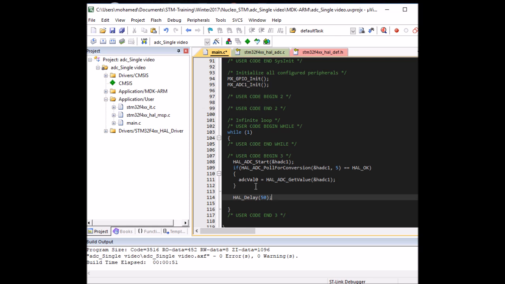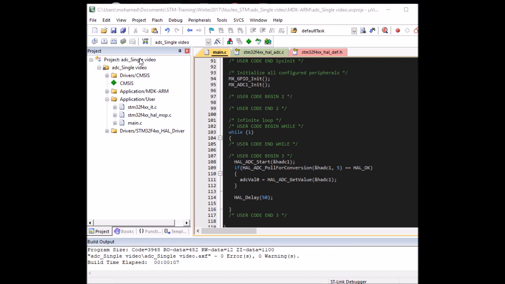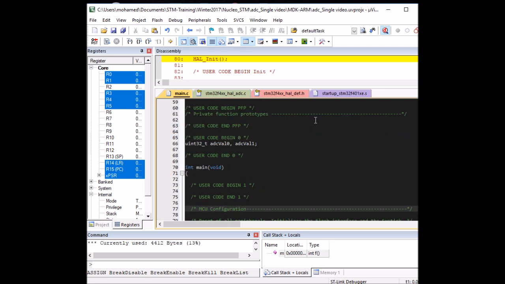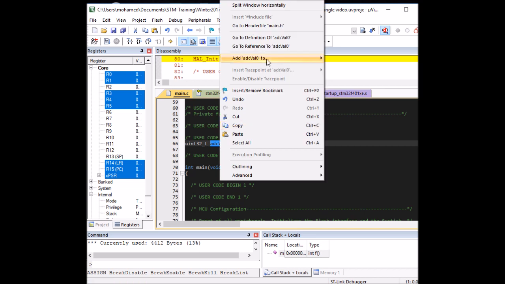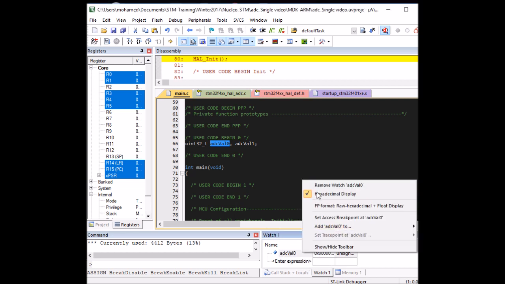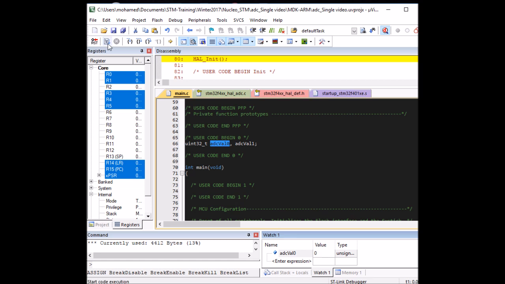So let me compile it, load it to the board, and we'll test this. And then we'll come back and add the second channel. We'll load it to the board and we'll jump into the debugging mode. So click on this icon to go to debugging mode. And on here, I need to add my variable to the watch memory to be able to see them. So I'm only using ADC val 0, so I'm just going to add this to watch 1. And it has been added here, so I'm going to remove the hex display. I want to see it in decimal, and we can start the code.